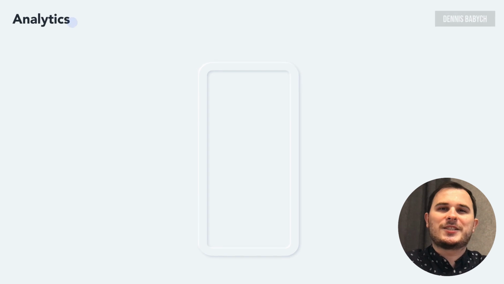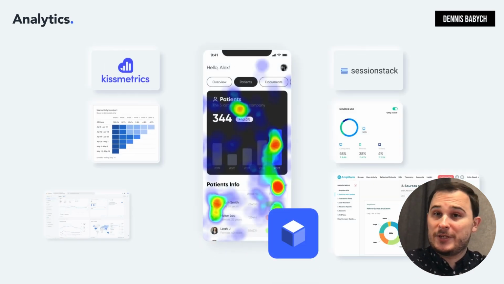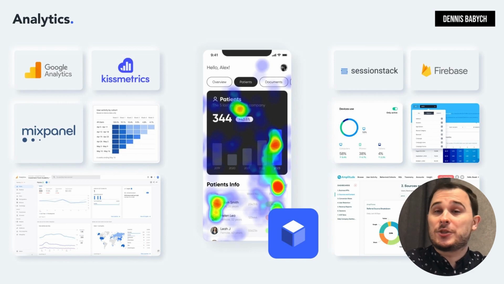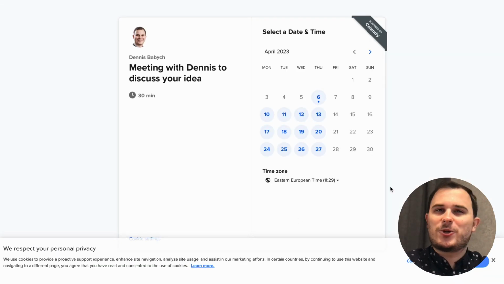Collecting user analytics is a crucial practice in the tech industry, allowing you to uncover essential metrics like unique visitors, user behavior, and session frequency. Using powerful tools such as Google Analytics, Session Stack, Firebase, and Mixpanel will enable you to gather valuable data. By continuously monitoring your app's performance and analyzing user feedback, you can identify areas that need improvements to meet the happiness of your users.